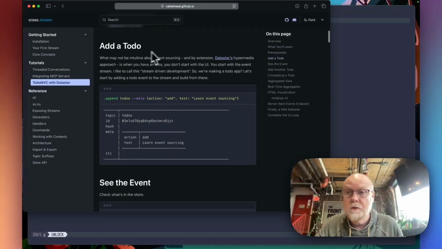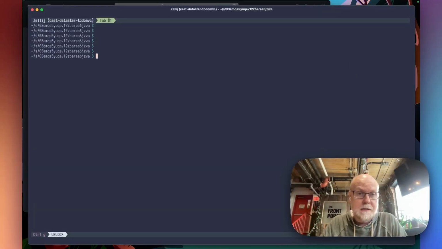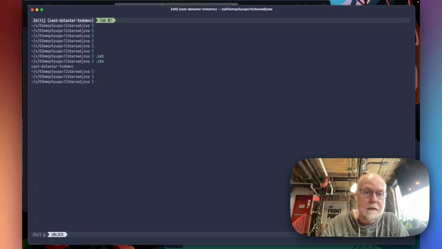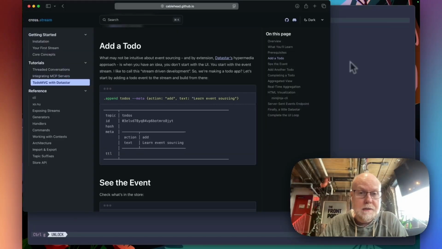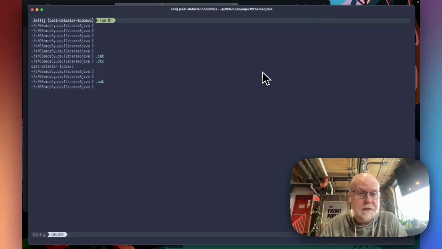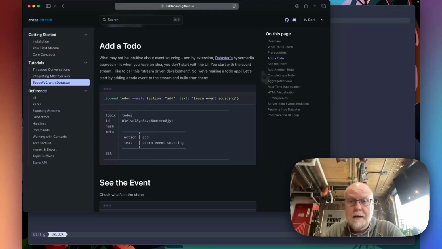Okay, so to get going, you will need a terminal, and you'll need cross-stream running. I've just started a new context for the screencast, so I've got a nice empty cross-stream context.